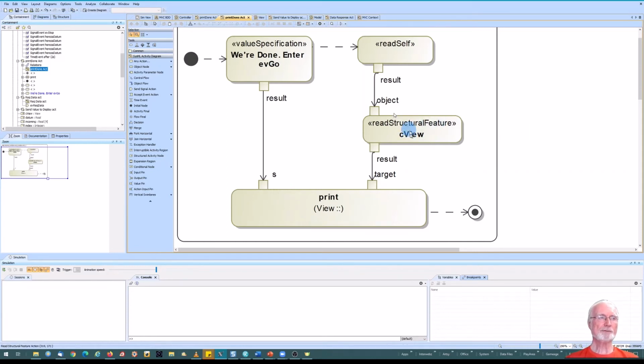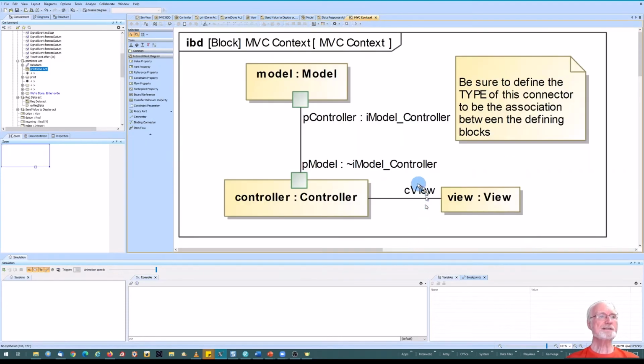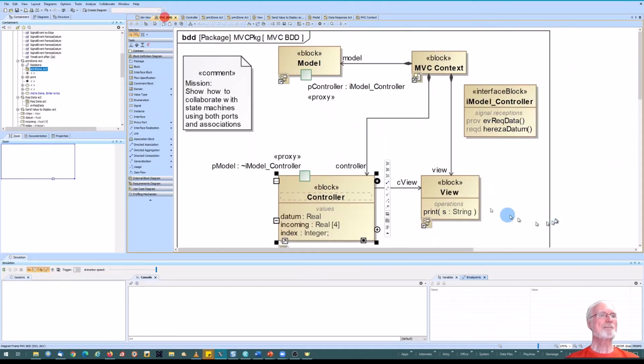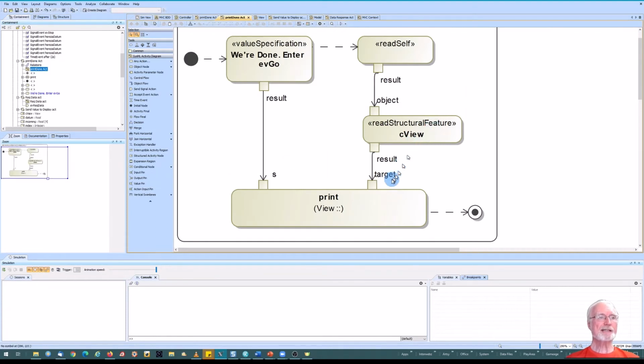Here it's called cView. Remember, if you go back to my IBD, that was cView here, right? I named it explicitly so you see it's different from other references. The activity diagram. Okay, so that becomes the target. So before, when I wanted to invoke a service, I could do it over a port, and there's an on port. Here, because I'm using a reference property, I have to talk about the reference property as a target.